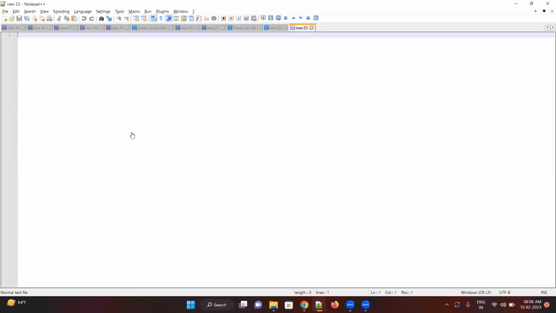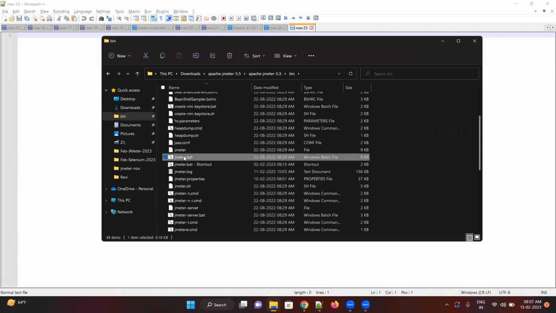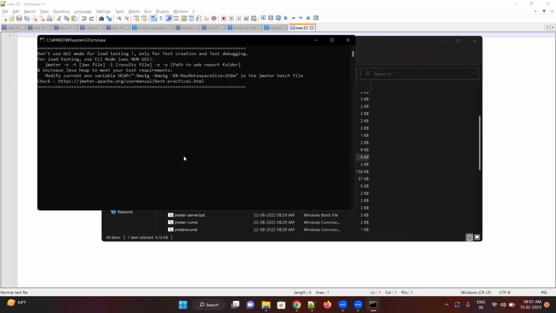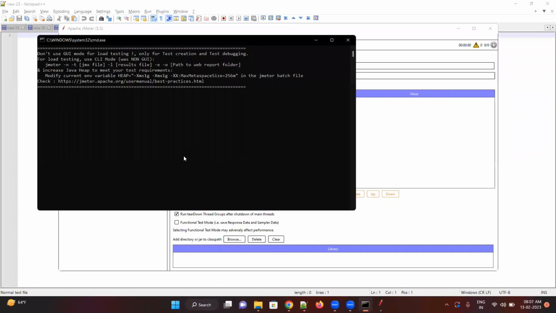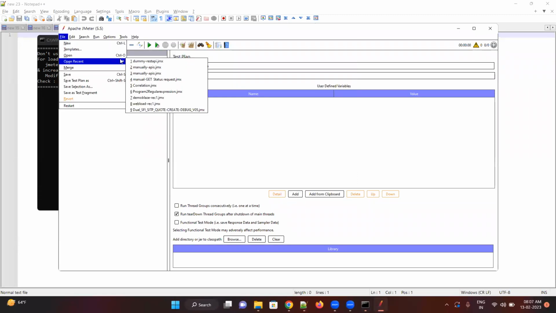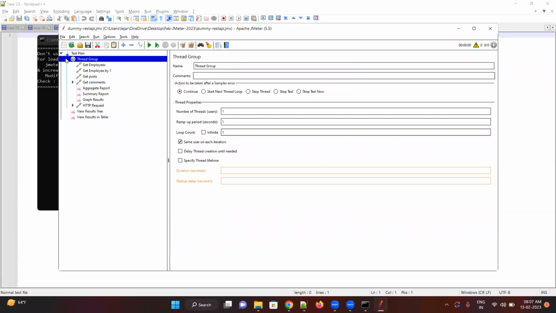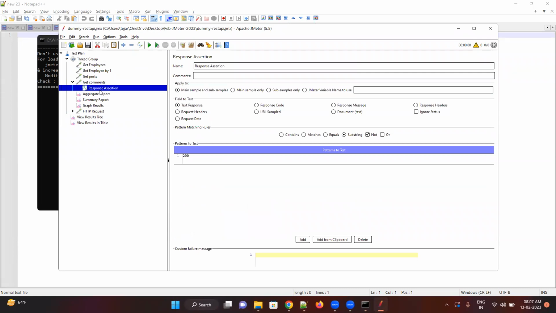So we're discussing assertions, right? Let's open JMeter. What is assertion used for? What is the use of assertions? To check our expected result, to validate.